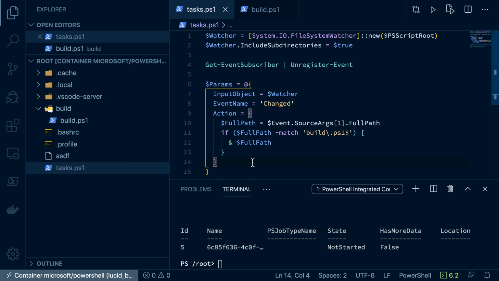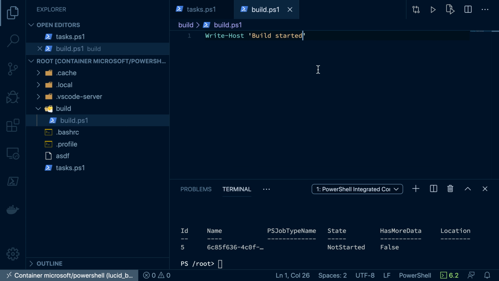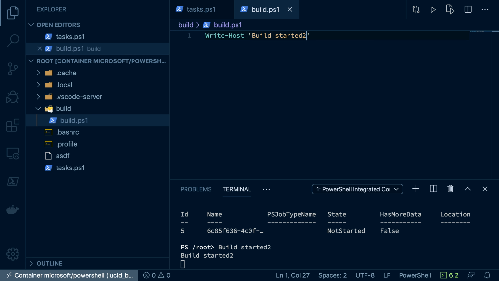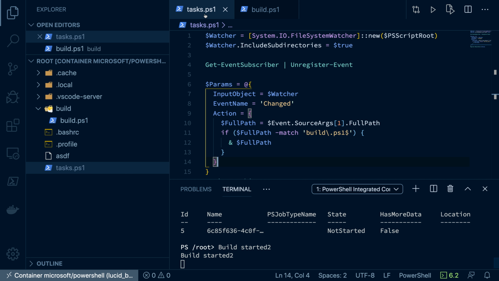No events are occurring right now, but just keep an eye on the console down here. If we come up to this build script and we say build started 2 and save that file, as soon as we save that file, instantaneously our build script is executed by the tasks handler. Now keep in mind that there are 2 events occurring, and we're going to take a look at how to handle this.